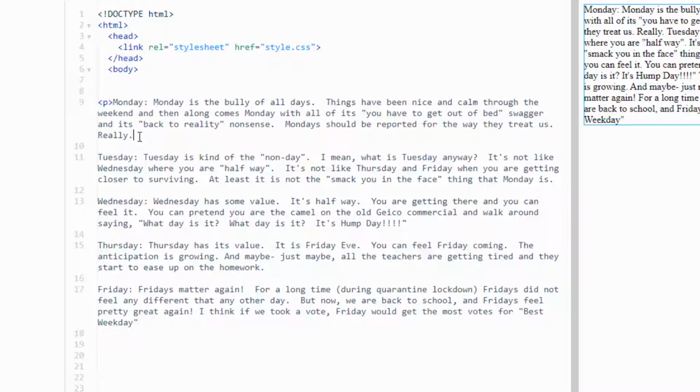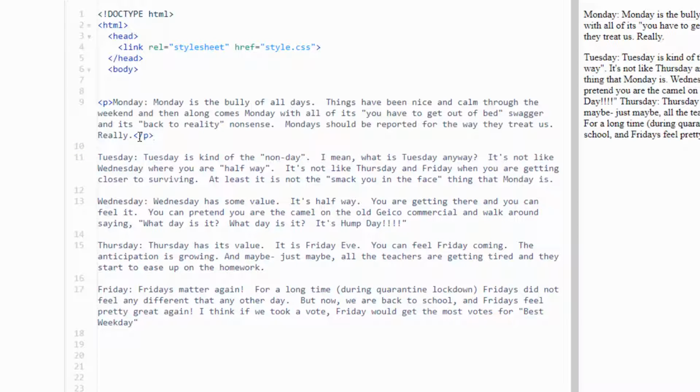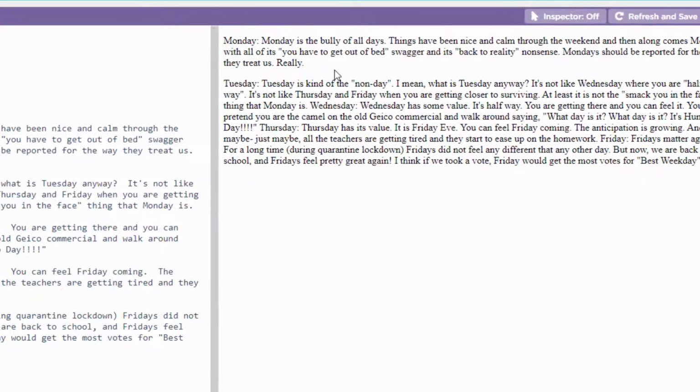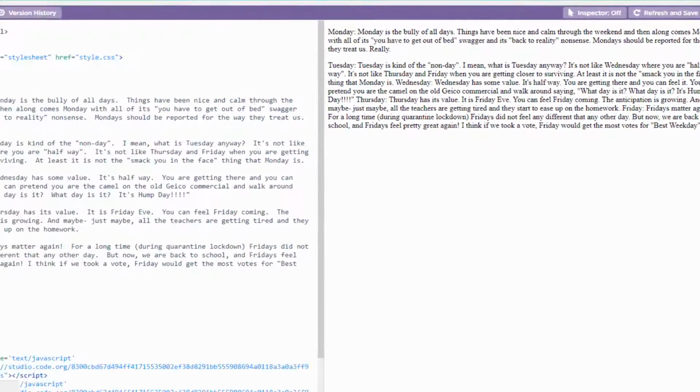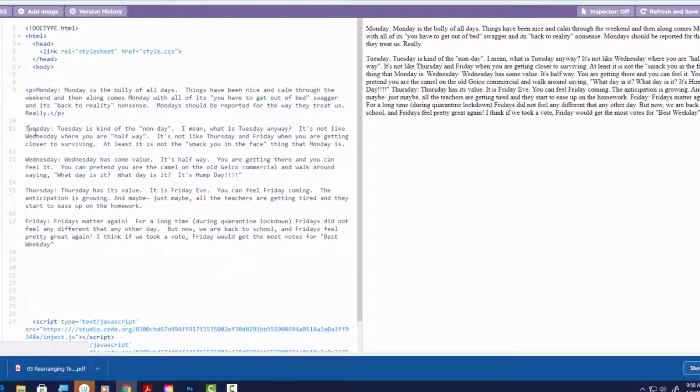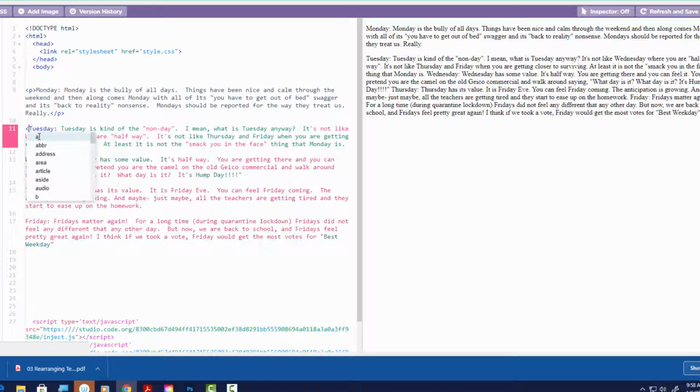Well, okay, you might not think it's hilarious, but anyway, at the end of that where it says Mondays should be reported for the way they treat us, really, we need to end that paragraph. So it's going to be bracket slash P bracket. And if you look over on the right-hand side, this is already looking better. It's breaking this stuff out, and the way it would be displayed on a web page is already looking more organized and much better. So I'm going to go here to Tuesday. I'll get right before the T in Tuesday and put in bracket P bracket.